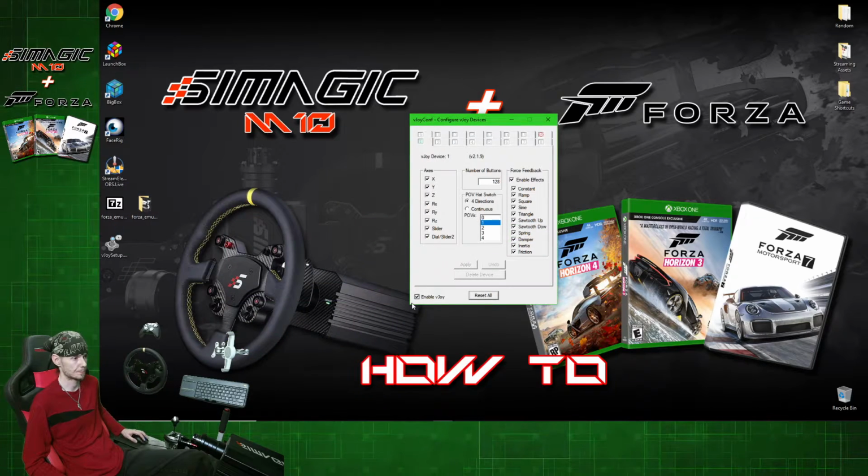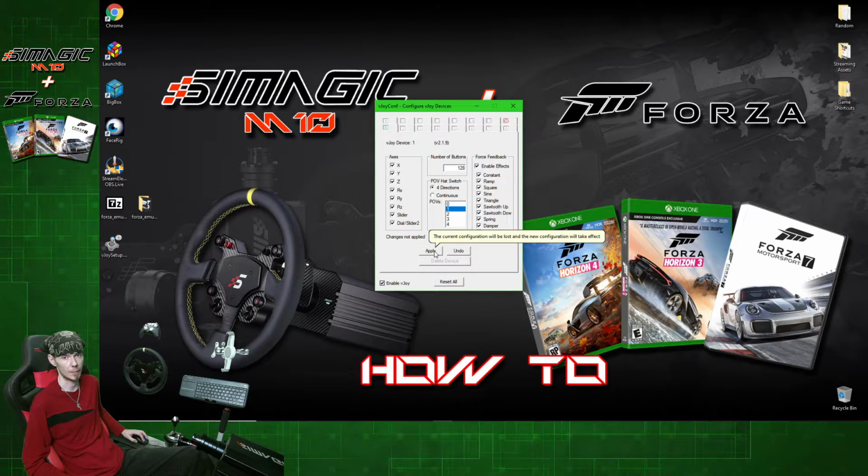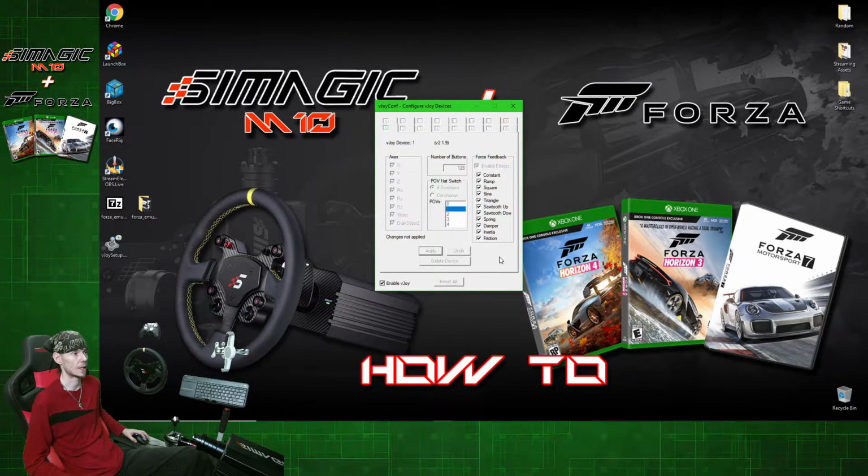Okay, so you're going to want to set up everything the way it is here: everything checked off on the left, everything checked off on the right, enable vJoy down here checked off, number of buttons set to 128. Your POV hat switch, you want four directions and one, or else this will not work. Okay, I'm just going to swap it here so my apply button shows up. We're going to click apply. It's going to save its settings.